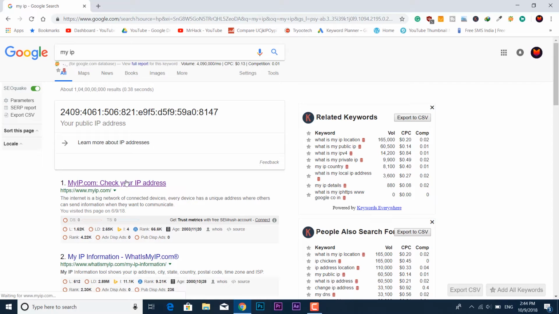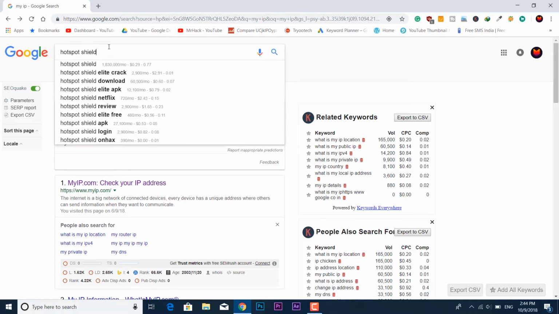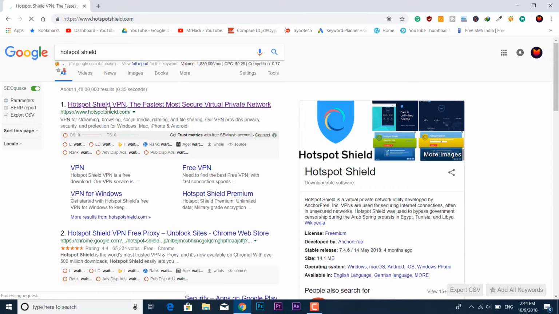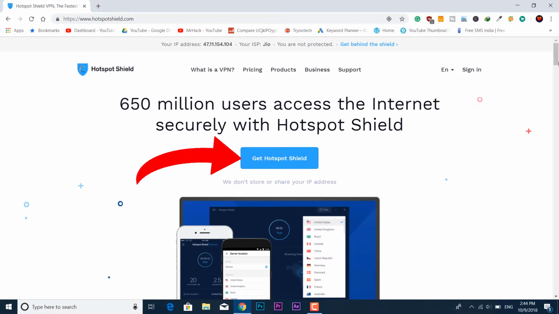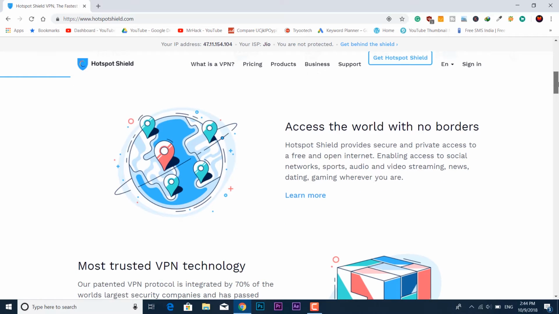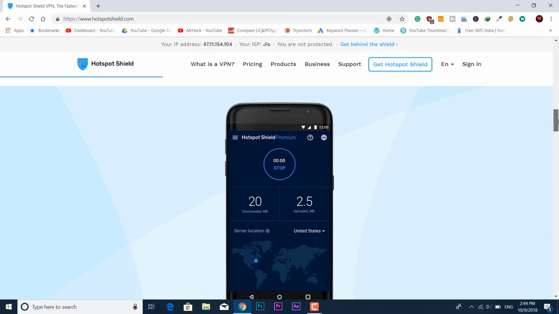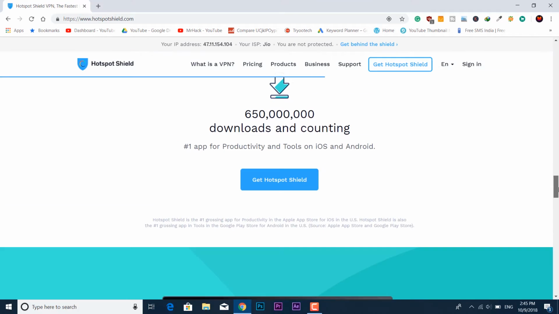So if you want to know more about this IP version, let me take you to the Hotspot Shield VPN page. There you will be able to see the IP version 4 and the details of the ISP connection as well. This VPN is already available for mostly every device like iOS and Android, so there's no problem about the platform.